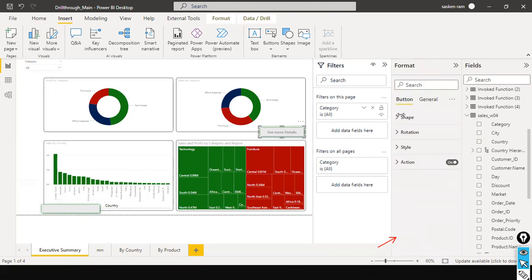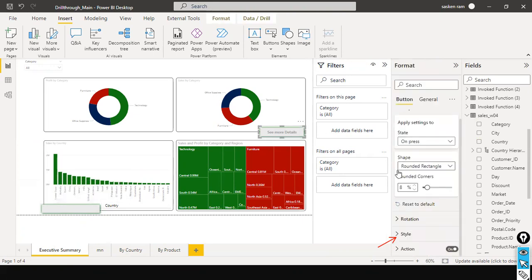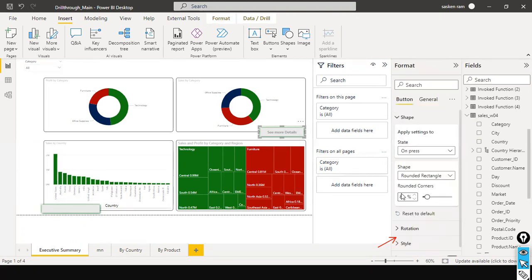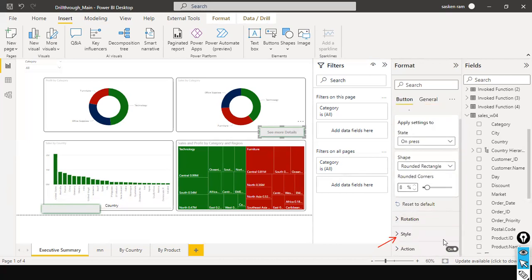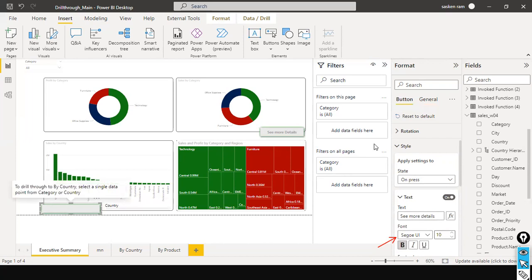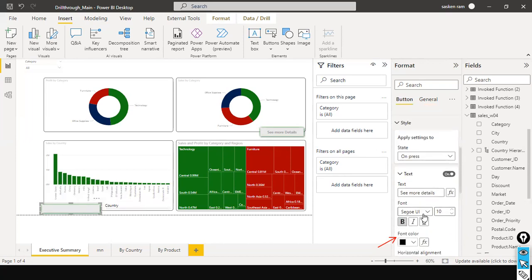And here, let me check why it is not visible. Title off, and here, see more details I've given here, and the style, and yeah, the style on press, see more details, correct. And here, let me go the same thing. Yeah, see more, the same thing I've given on press.